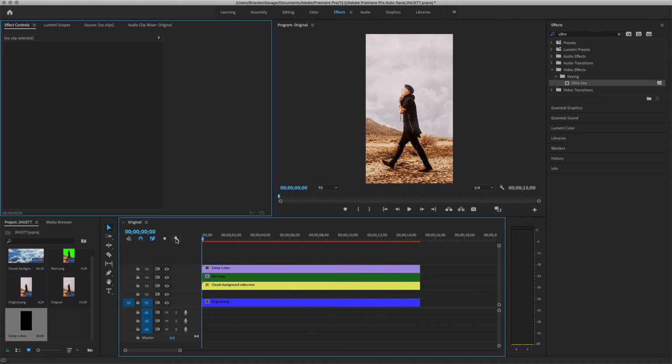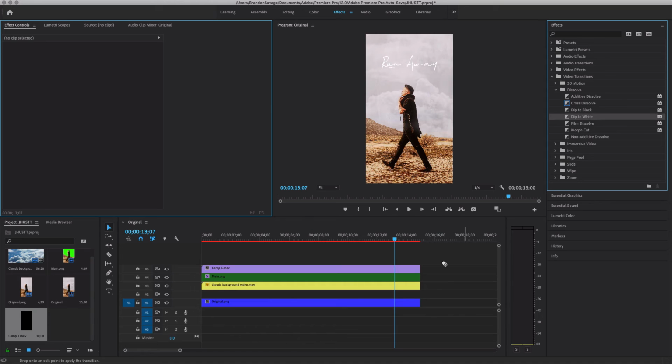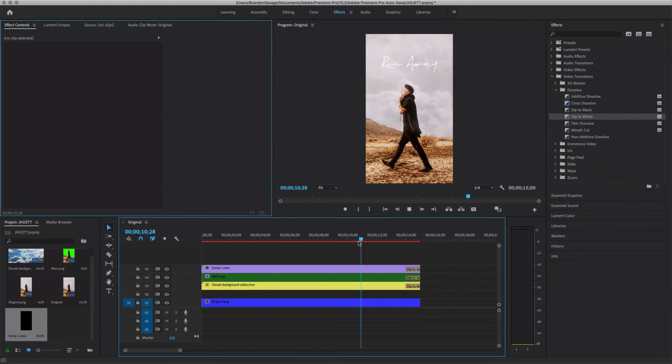One last thing, this is perfect. One last thing that we'll do, let's delete this Ultra Key and go to video transitions. And what I like to do with my stories is fade it out into white, because you don't ever want it to stop abruptly. I think this would look so much better. Perfect. So that being said, video is now done.